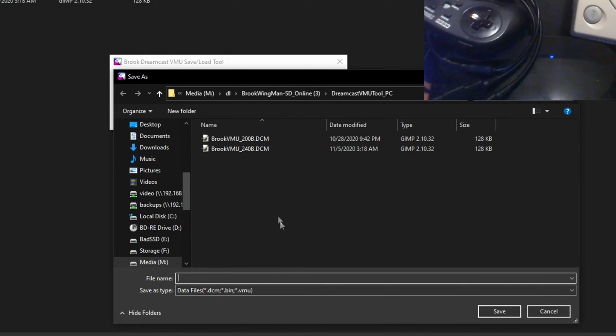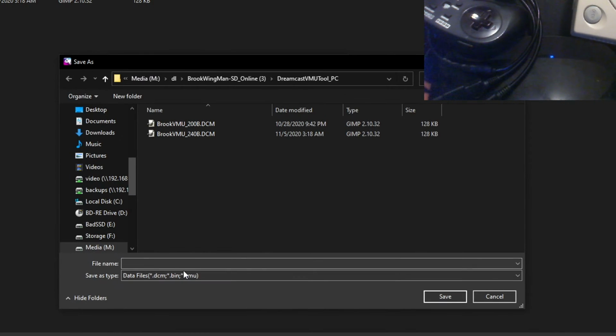And it asks us for a folder. It's going to give us some file name recommendations down here. I would say always use .bin because it works with everything. But you can always change it later very easily by renaming. But just for convenience, we're going to name it .bin.